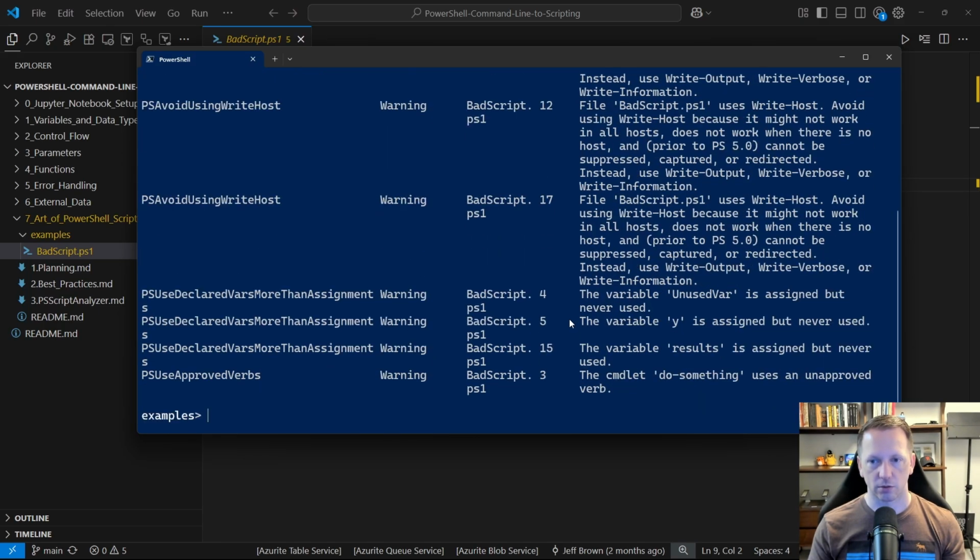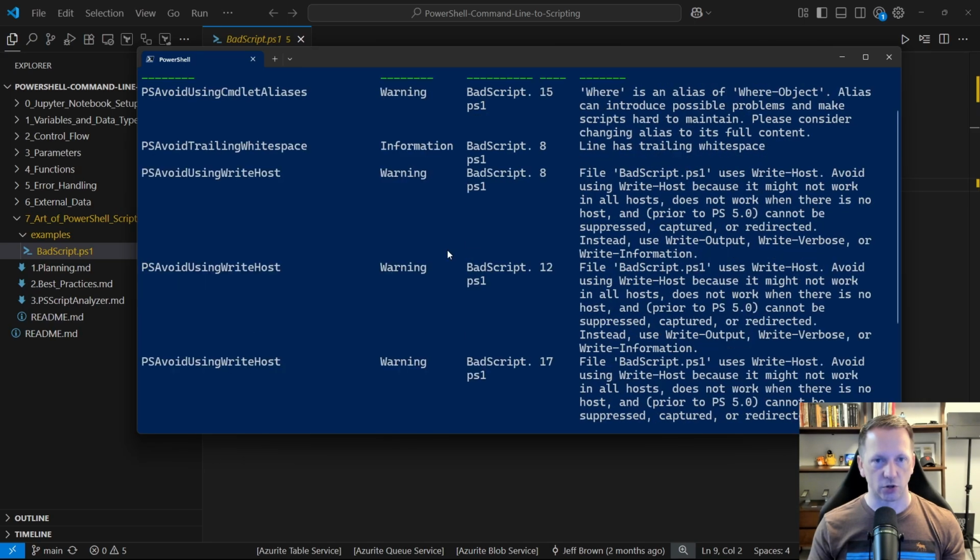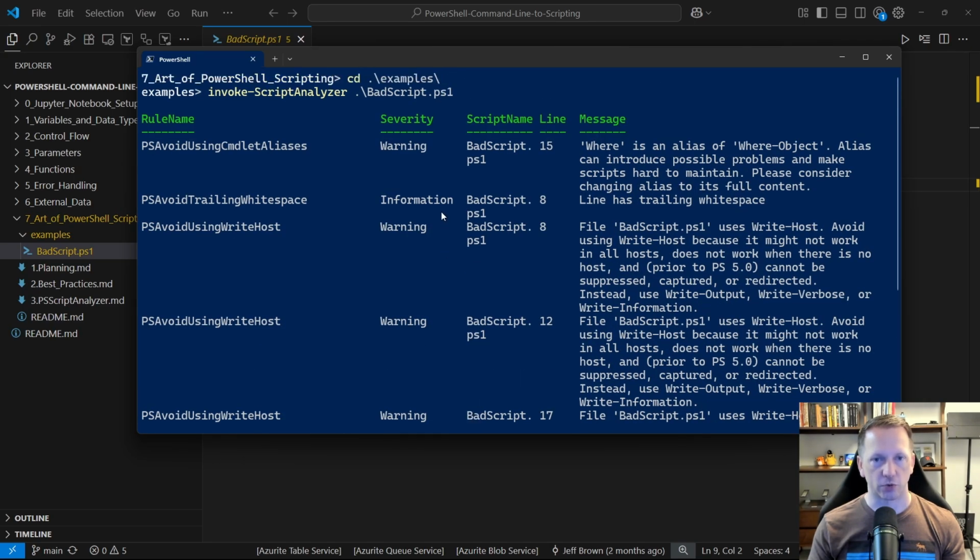Anything else in here? Unused variables, results, the cmdlet Do-Something. So that's some of the other things that we saw. As you can see, these are all warnings here. We do have an informational one. Trailing white space isn't going to make or break your script or anything like that.